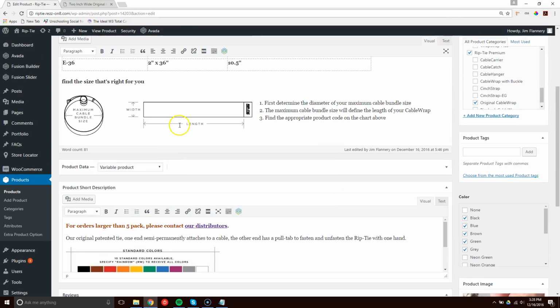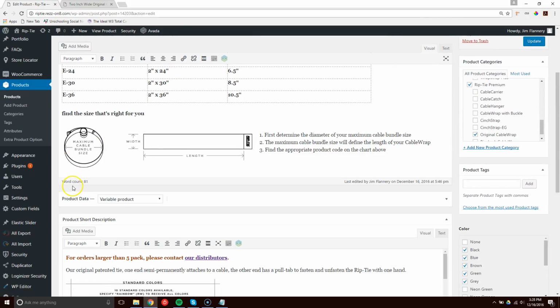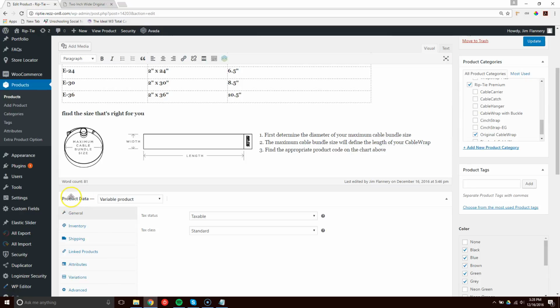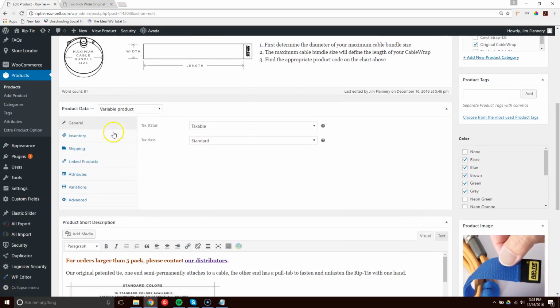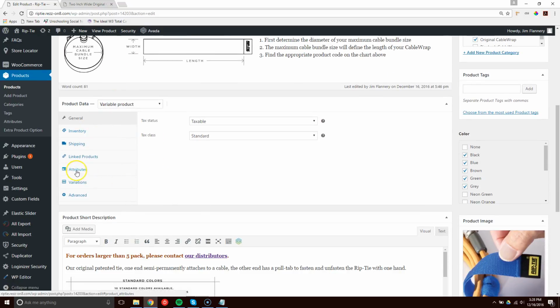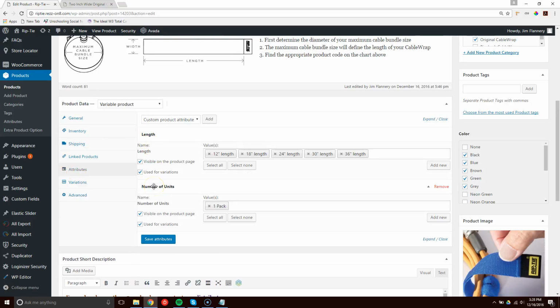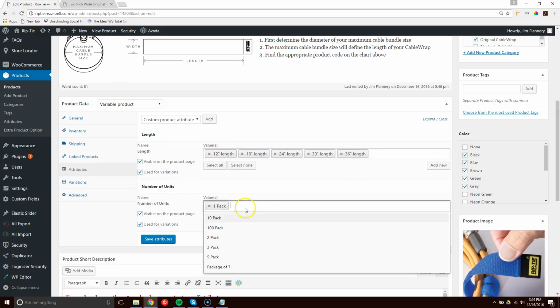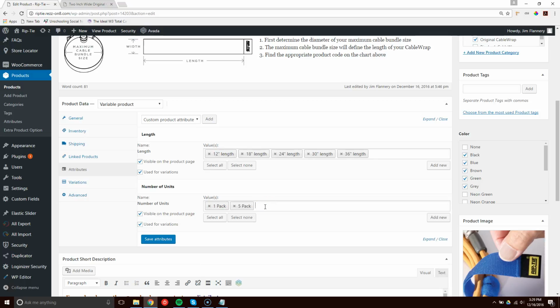So to do that, what you do is you come down here to product data. So underneath the main description, you'll see product data, and you're going to go down to attributes. And so we have length and number of units. So these are the different options for length that are available, and these are the different number of units. So if you wanted to add 5 packs, you could enter 5. If you want to add a 10-pack, you can enter 10.